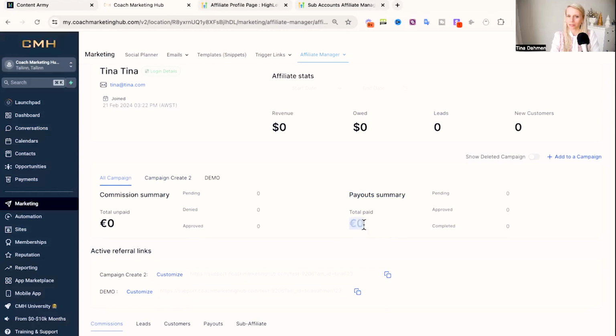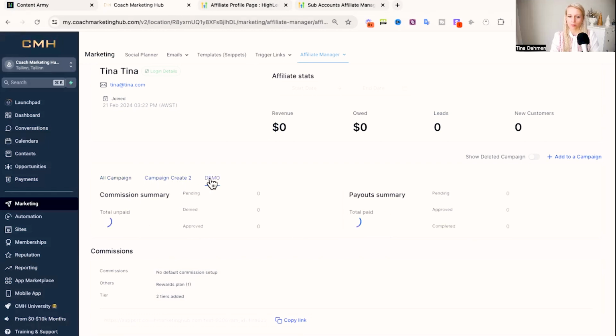How much have you paid out your affiliate in total? How much is pending? How much has been approved? And what's completed so far? So this was the first step, all campaigns. If you want to switch between campaigns, you just have to go to the next window. That's campaign number 2, same scenario, and demo campaign number 3, same scenario.